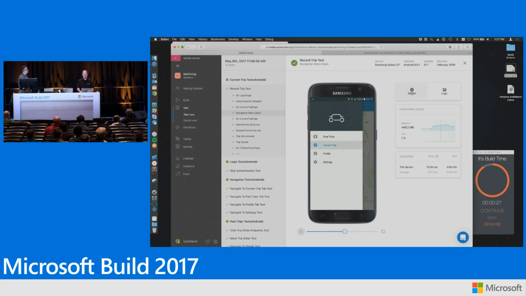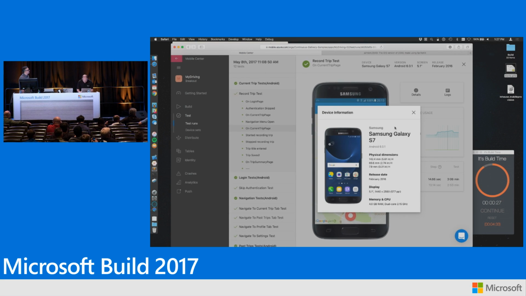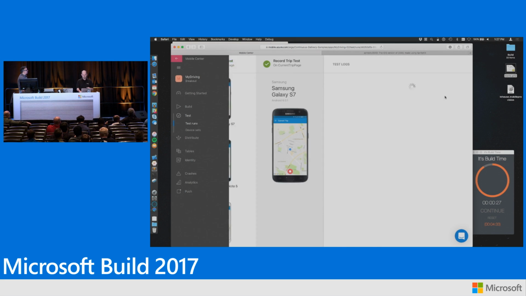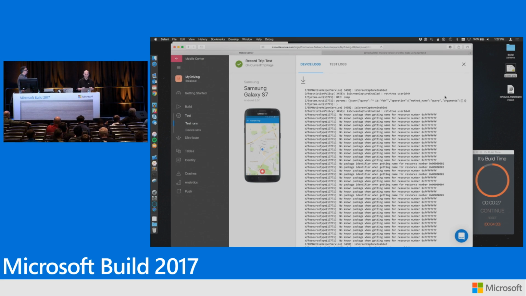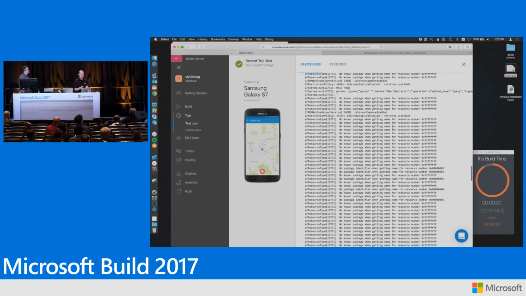I can click on details. So this is kind of, for me, nice as a manager. I can just check, what kind of device was that. This is probably a little bit small. When did it come out? What are the physical dimensions? I can also dive into the test log and into the device log, and this is the real Android device log, the system log for my Android device, so I can see what was happening in the operating system.